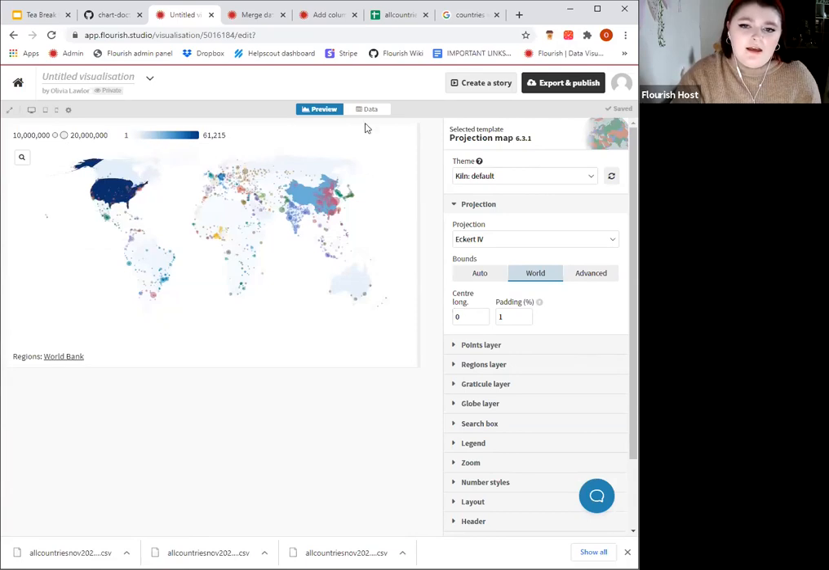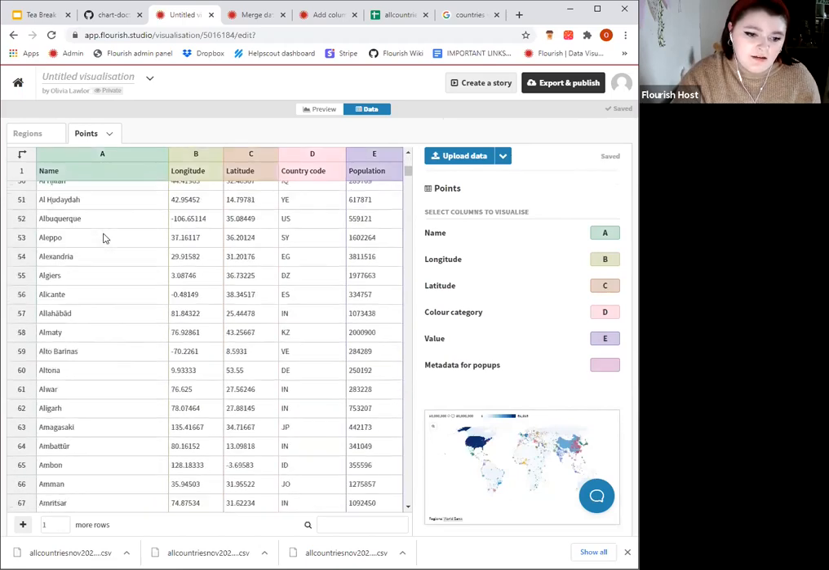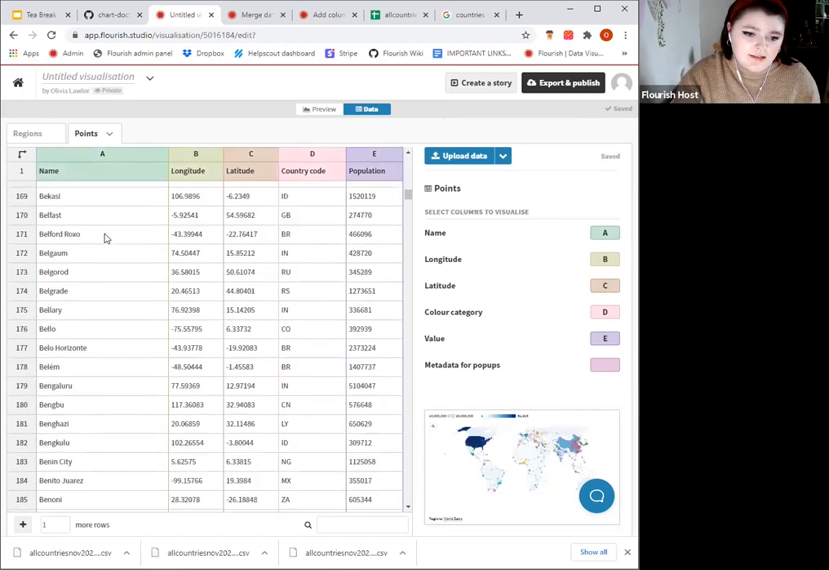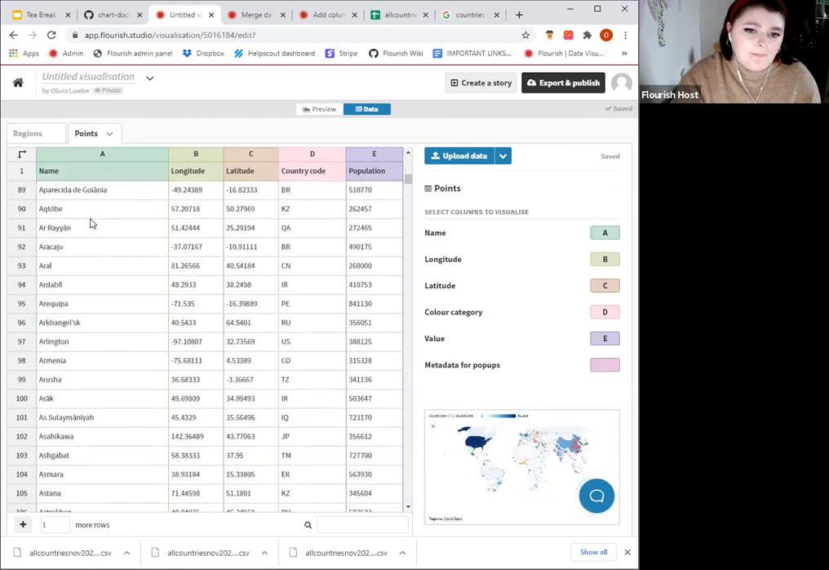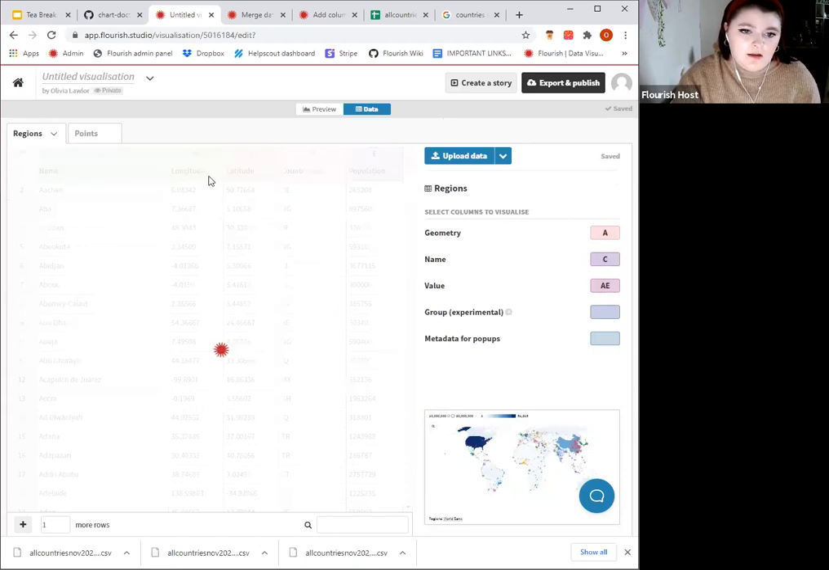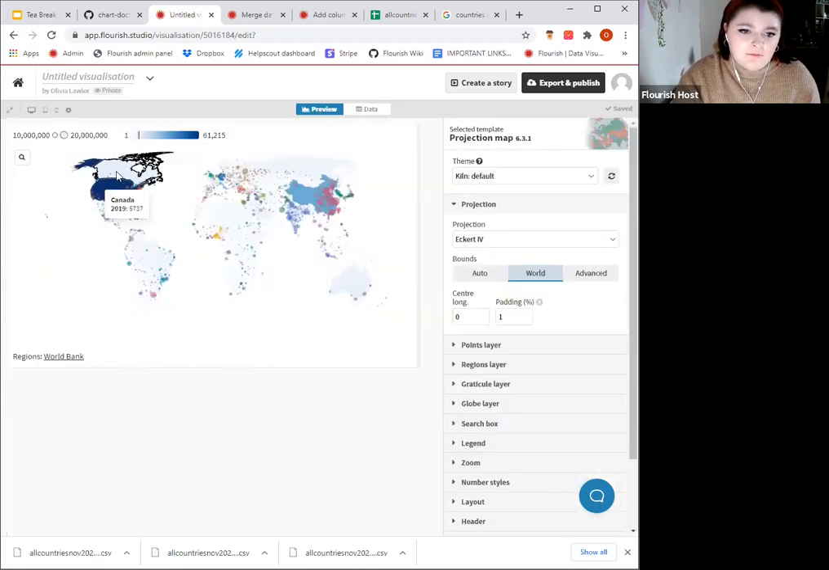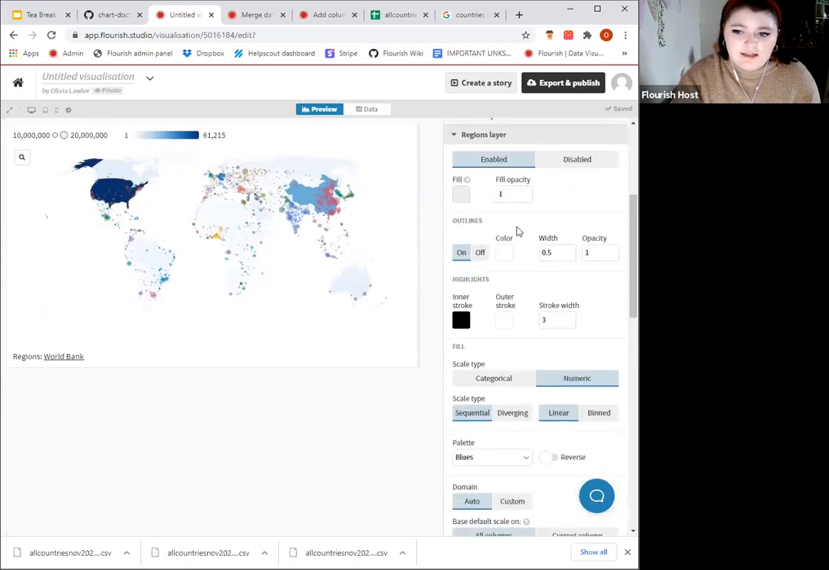There we go. On the projection map, the points use longs and lats, but once again, you could merge data in here. I think this is by cities, but you could put the countries in also. So the region will be coloured accordingly, and you can edit all the settings within the regions layer there. But has anybody got any additional questions or anything like that?